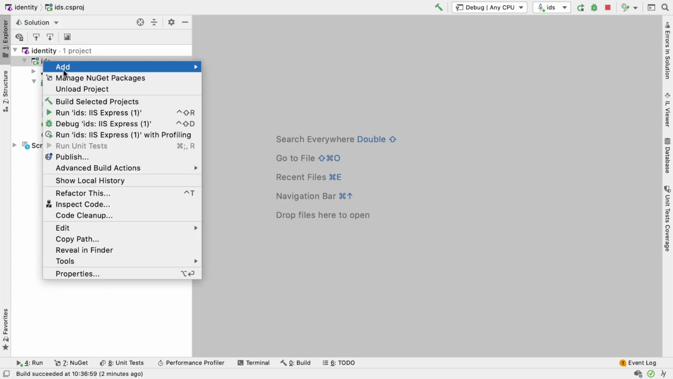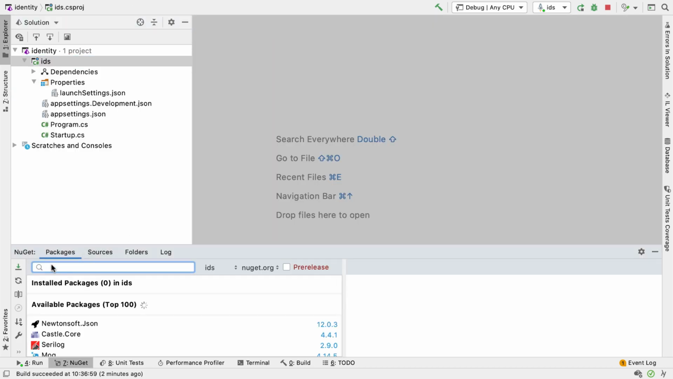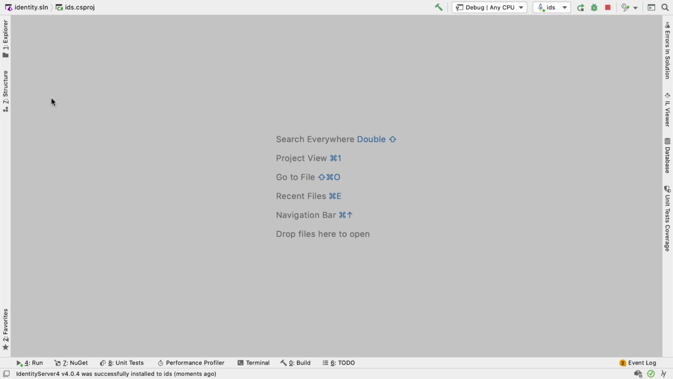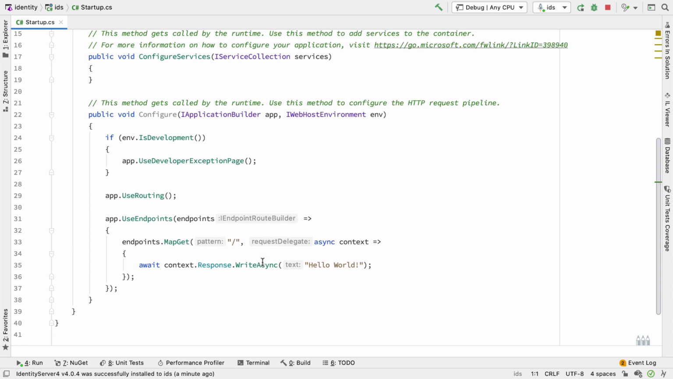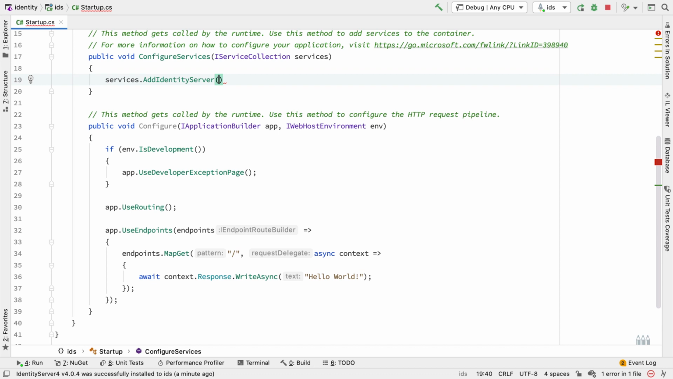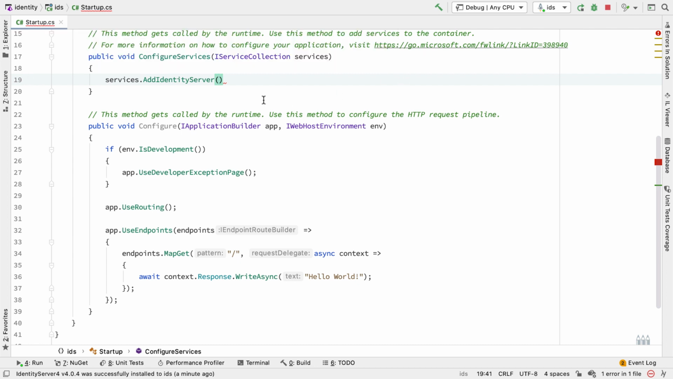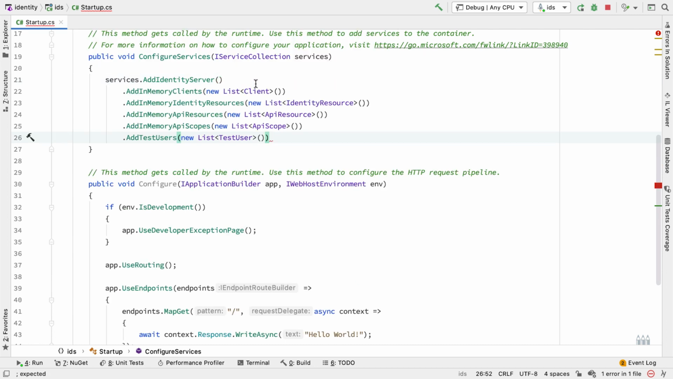So the first thing I need to do here is go to Manage NuGet Packages and add the IdentityServer4 package to this project. Then when I've done that, if I go into Startup.cs, it's here that I'm going to configure IdentityServer. So in my ConfigureServices call, I call services.AddIdentityServer. And then here, I'm going to tell IdentityServer where to find things like its clients and its resources that we'll use when we do our authentication.